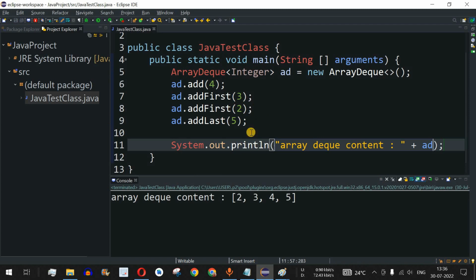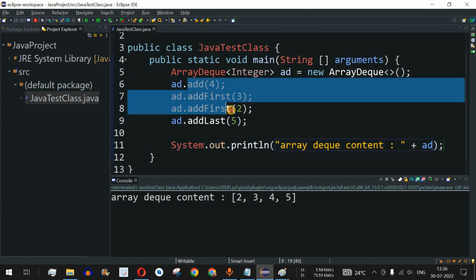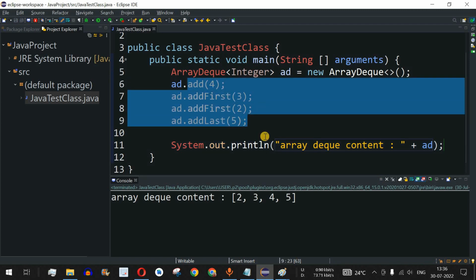As I had told you, we will add the elements in such a way that whenever we retrieve them, we are going to have the ascending order of all the elements. So as you can see, 2, 3, 4, 5. First the element 4 was added, and then addFirst will add before 4, that is 3, and then again addFirst will add before this 3, that is 2.